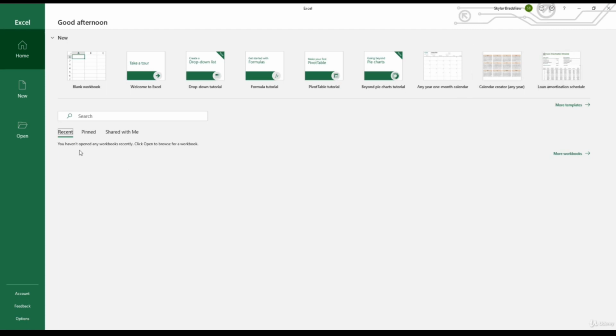Now down here, you'll see all the recent workbooks that you previously opened. On the Pin tab are the ones that you manually pinned. So if it's an important file or a file that you work with a lot, you would pin it to here so you can easily get to it. And then the Shared With Me tab is any projects that get shared with you.